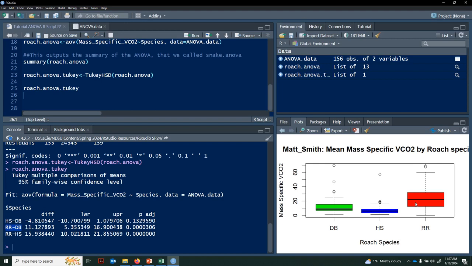mass-specific metabolic rate. Okay? So I collected my data, I visualized it, I ran the ANOVA. Given that I rejected the null hypothesis, I ran my multiple comparisons, my Tukey t-tests, and now I can make inferences based off of those results. I would need the visualization, I would need the output of the ANOVA table, and I would need the output of the multiple comparisons in my interpretation.